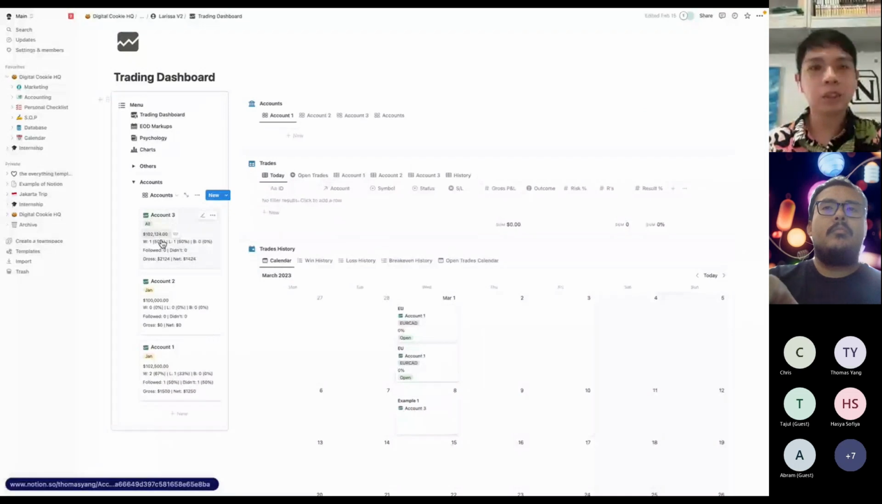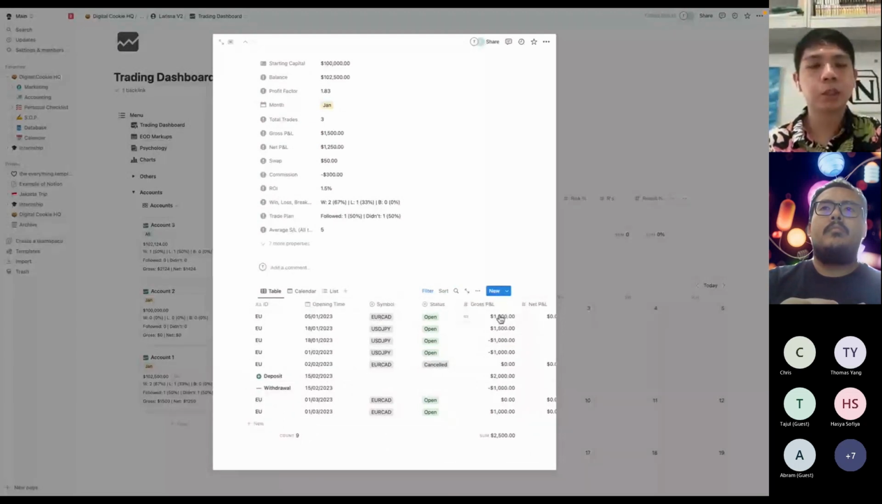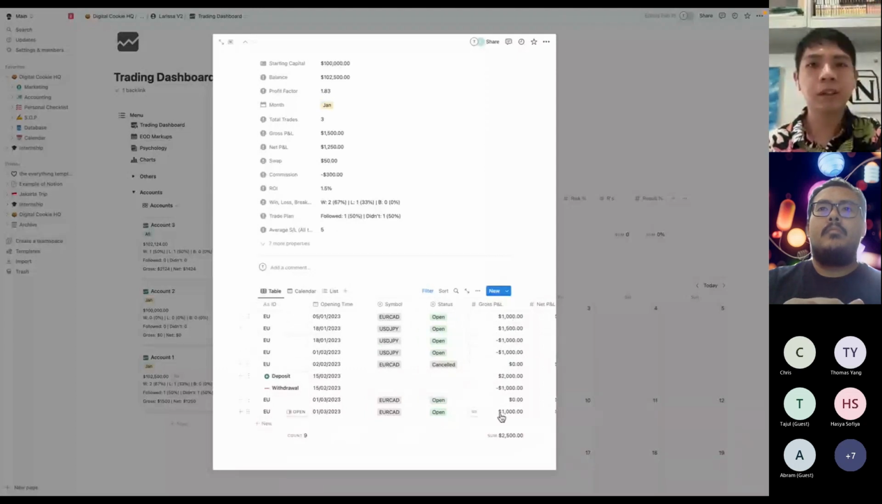You can see account 1, 2, 3. And then let's say, for example, if I go into here, depending on the account, she has a list of trades that she created here. Of course, these are all just examples, demos. You can see the logs, the P&L. Every time she has a winning trade or a losing trade, it's logged here.